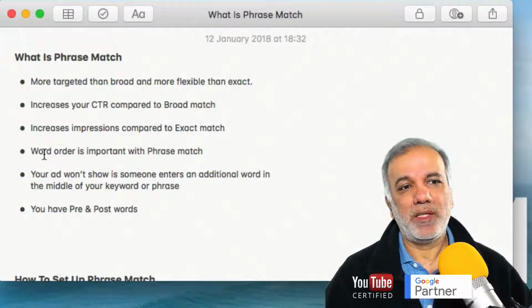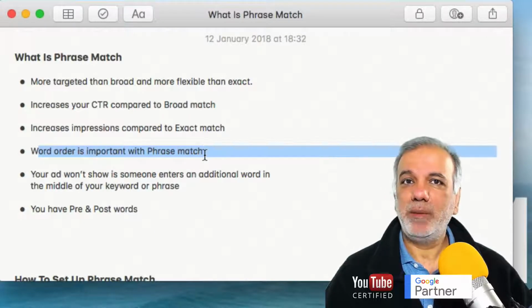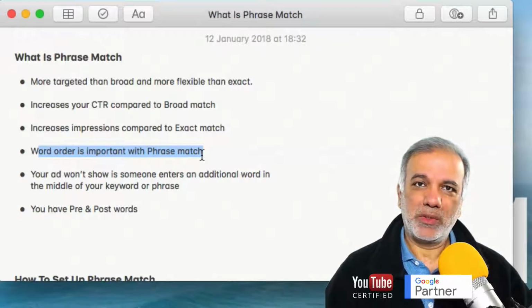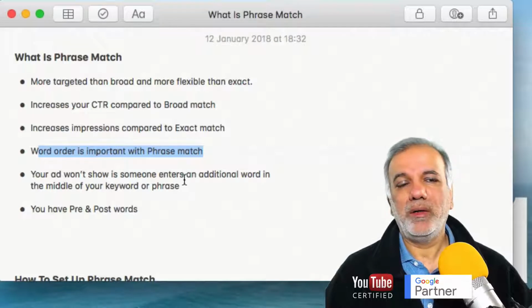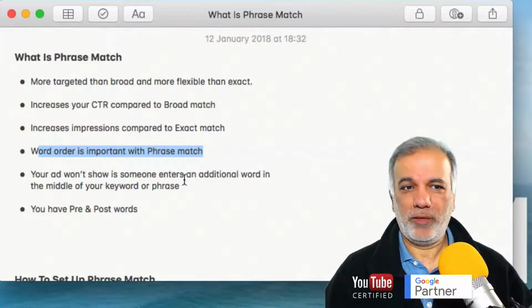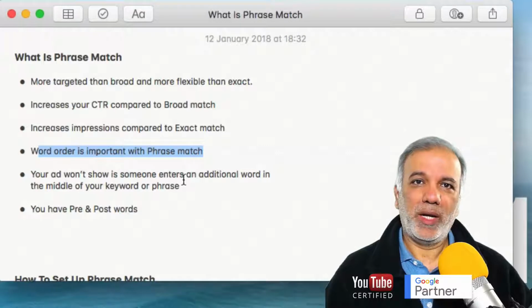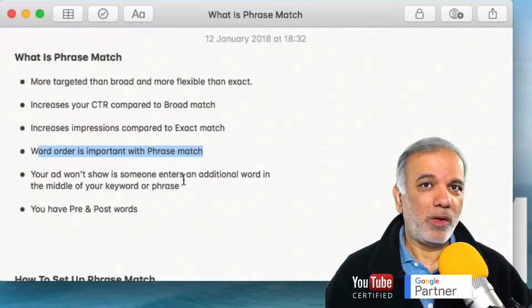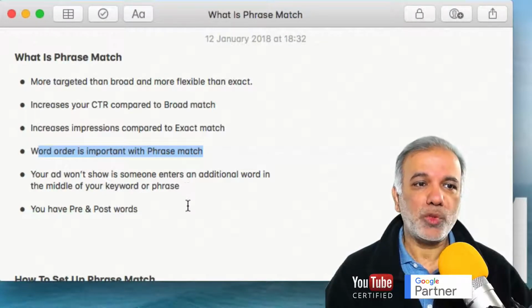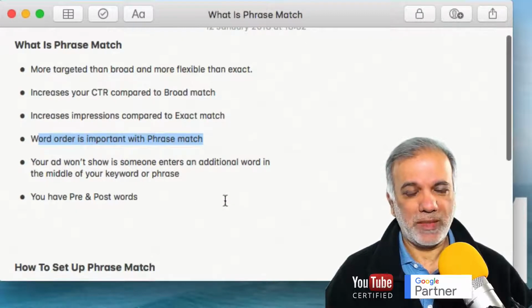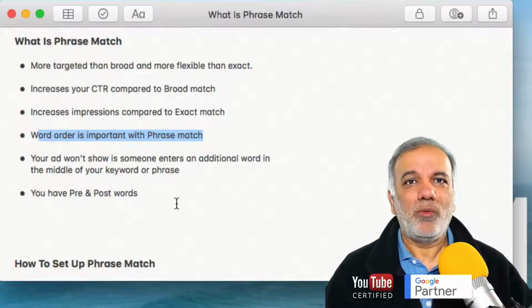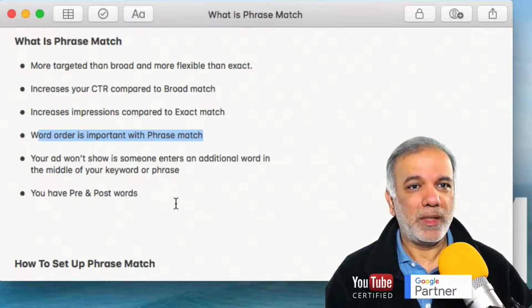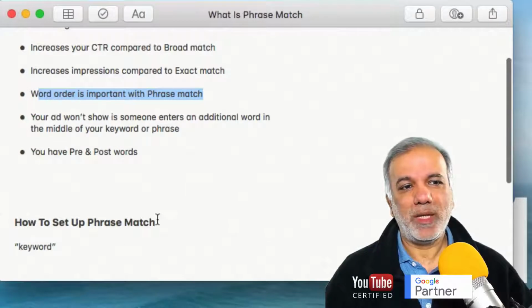So with phrase match, the word order is extremely important because your ads won't show if someone enters an additional word in the middle of your keyword or key phrase. So you have what we call pre and post words with phrase match. I'm going to give you a couple of examples and show you why it won't trigger your ads. But before that, let's show you how to set it up.